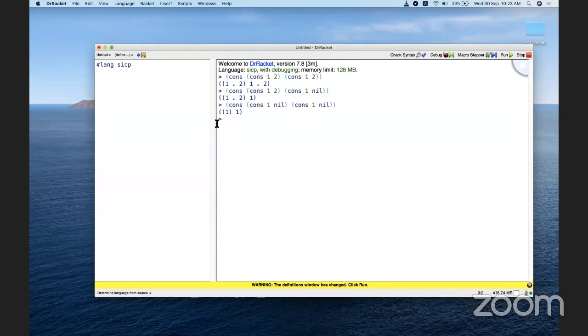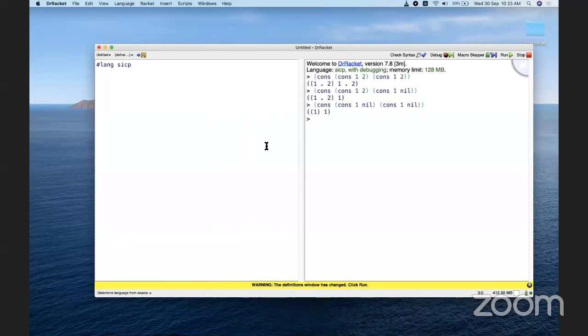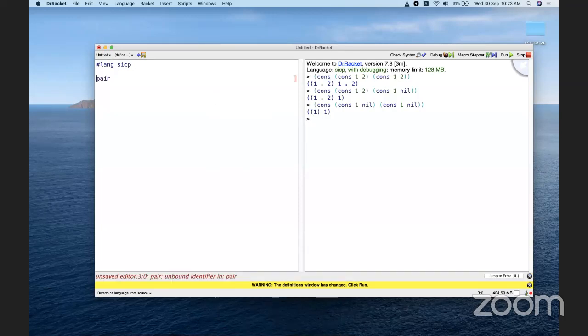So how do we understand this? First of all, we have this data structure called pair. Pair has this constructor called cons. Whenever I say cons x y, it will create x dot y. When I say car of x dot y, I'll get x. And whenever I say cdr of x dot y, I'll get y. This is what this data structure is.